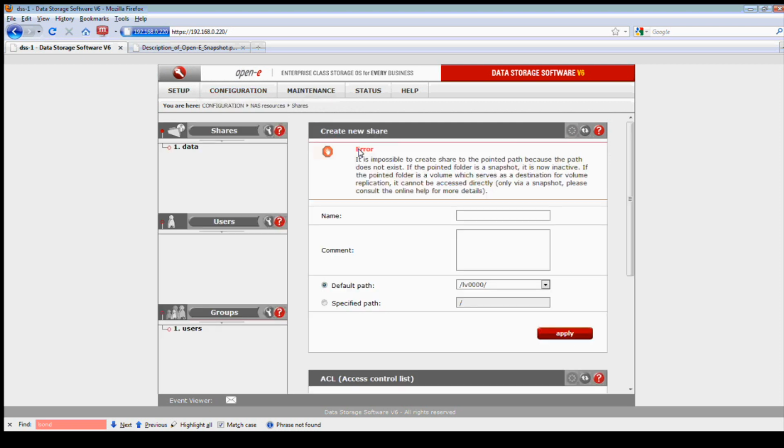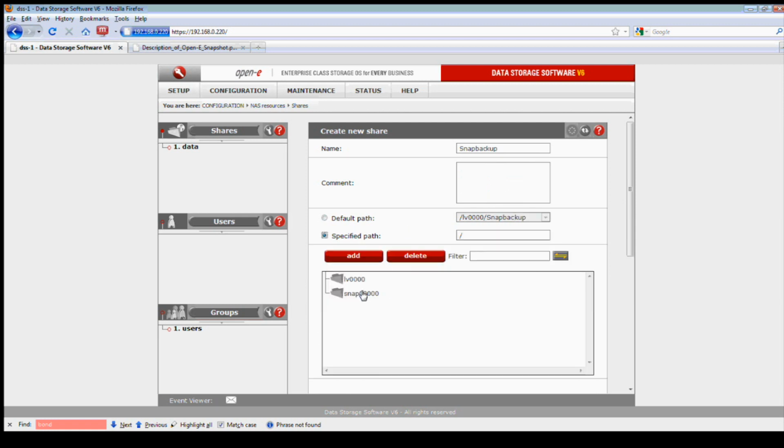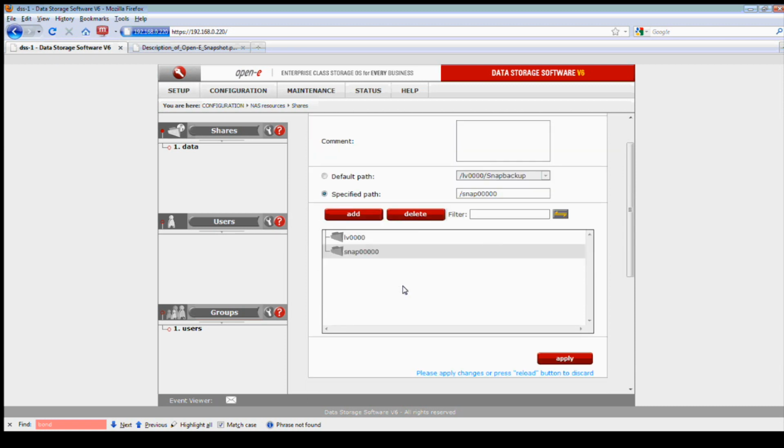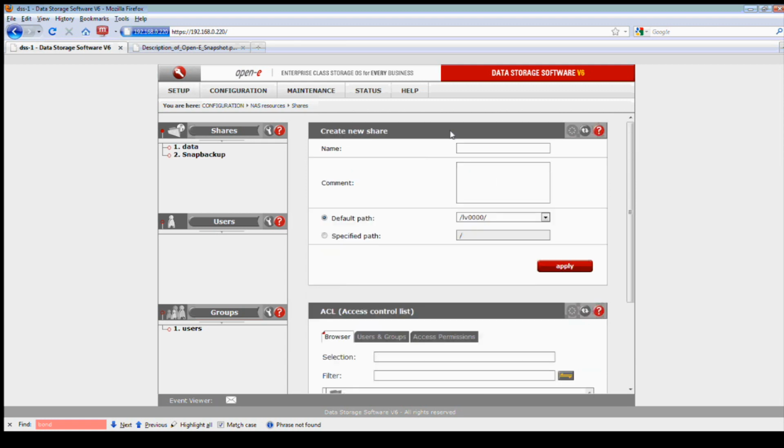Now I can go back into the configuration, NAS resources, and NAS shares. And let's put our snapshot share name in there. So we'll call this snap backup. Specify the path, which we want to take the snapshot 000, the volume that we've created, and hit apply. Now we don't receive the error, and we see the snapshot backup.